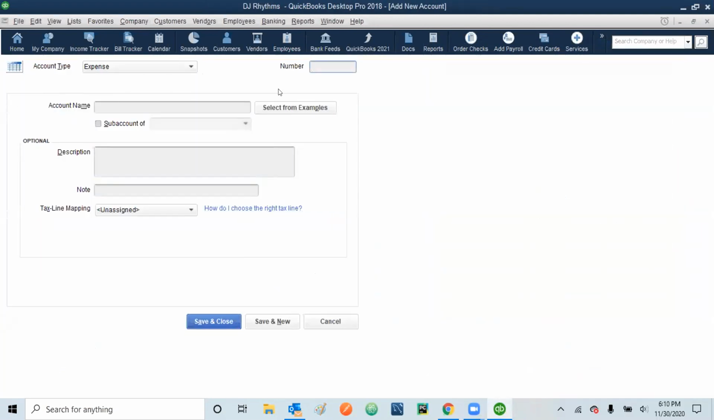So here we are again doing the same thing. This will be a sub account of 68,600. So the sub account will be 68,620, because 10 we created for telephone, and the account name is electric.